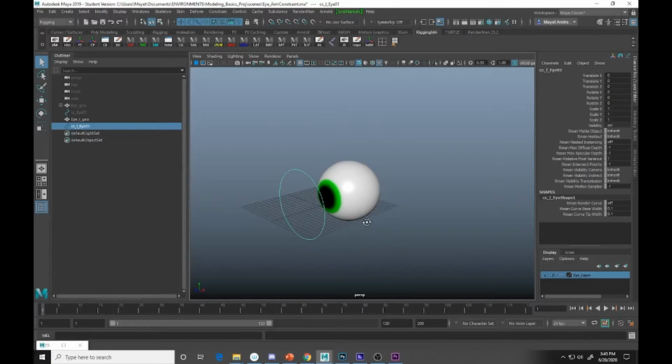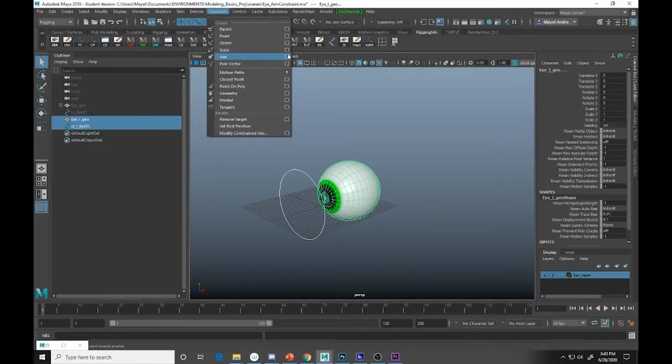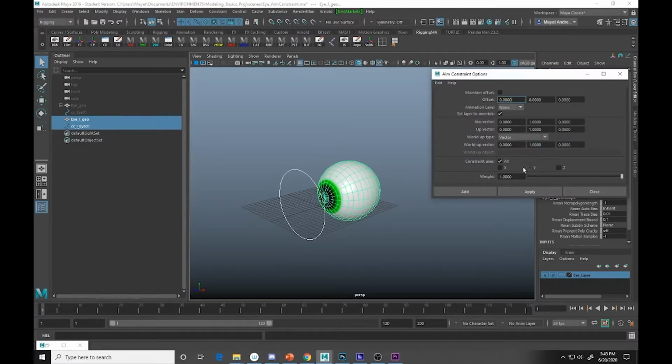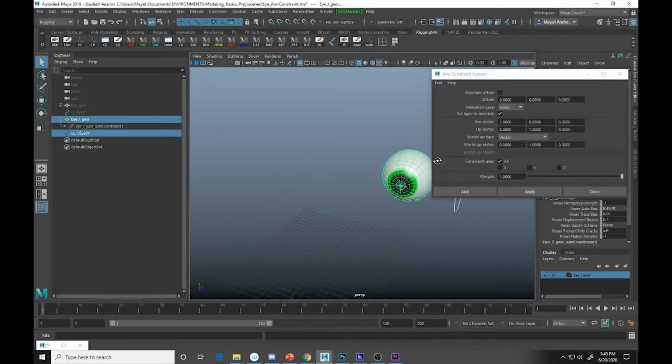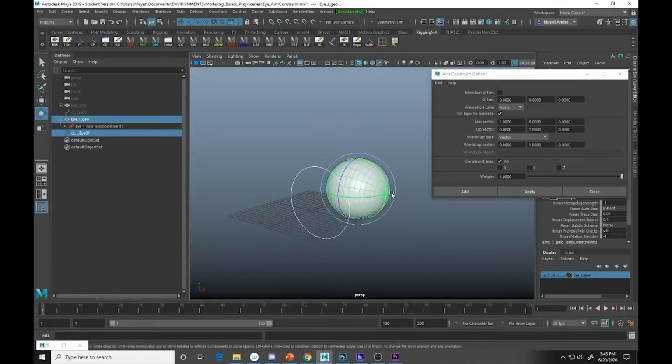So with our control selected, we are going to select our eye geometry, and then we are going to go to constrain, aim options box. And let's just reset all of our settings. Now you'll see that I had set the settings differently. So let's just hit apply with the default settings and see what happens. And as you can see, it rotates my eyeball away from the control, and we don't want that.